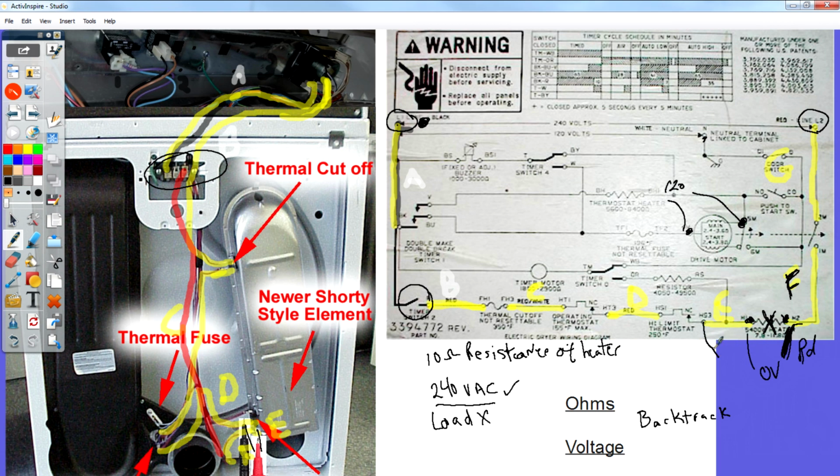By leaving one meter lead here, and then I go here the next test, I'm moving just one, the black one, and I say, oh, I don't have voltage. I don't have voltage. These are all the points I can test, like one side of the thermostat or the other side of the thermal cutoff. One side of the thermostat or the other side of the thermostat.